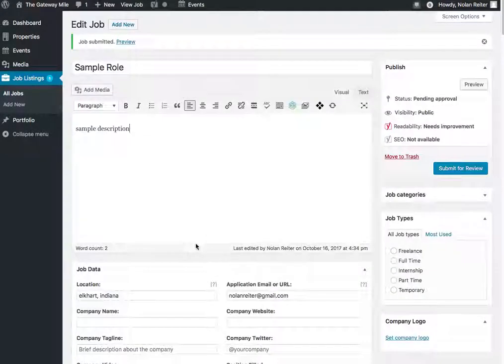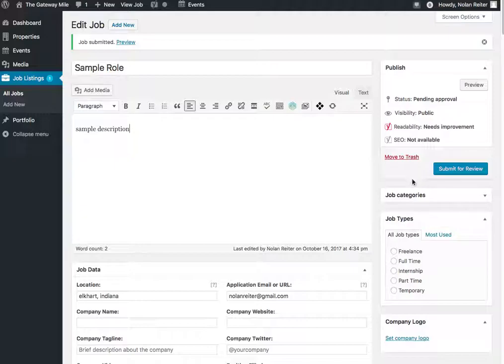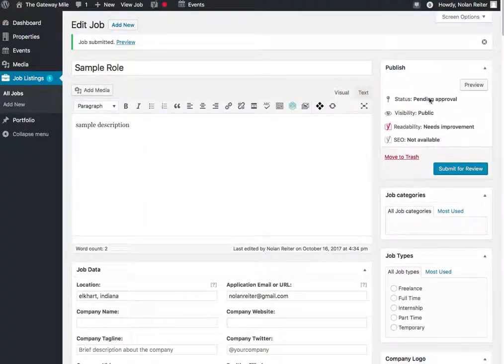Just double check all the information one more time before going live on the website. But all you need to do is just click here, submit for review, make sure the status says pending approval before you exit out of any of this stuff. So you can make changes here, click on submit for review again, and it'll update the post that we see. It'll update the post on the website. So any changes that you need to make is totally fine. You just click the submit for review again. And then that's it.